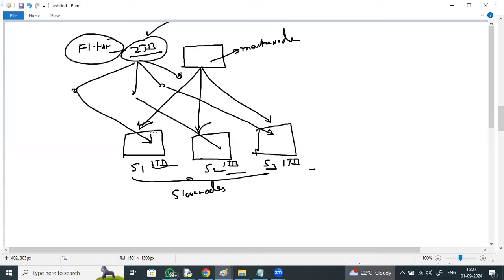You see two advantages here. Distributed storage and parallel processing. So data is divided into multiple parts, distributed across multiple systems, processed by multiple systems parallelly, right?